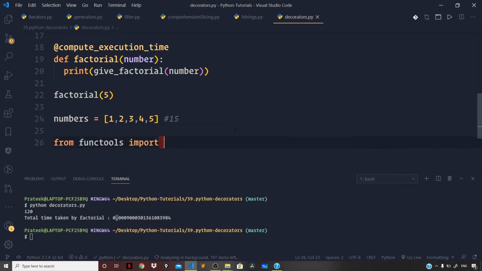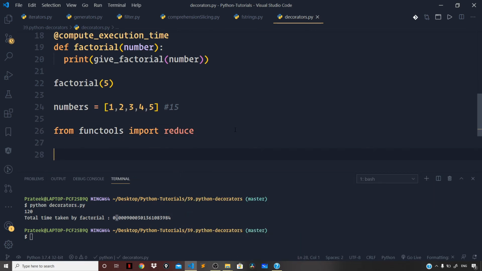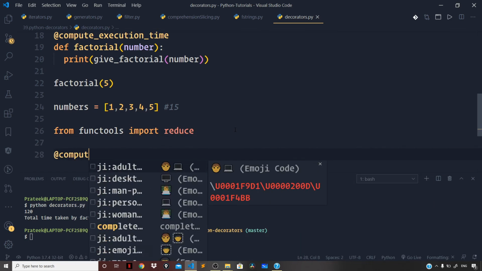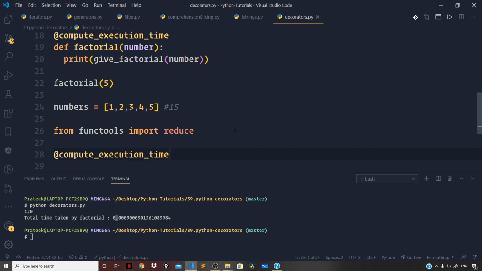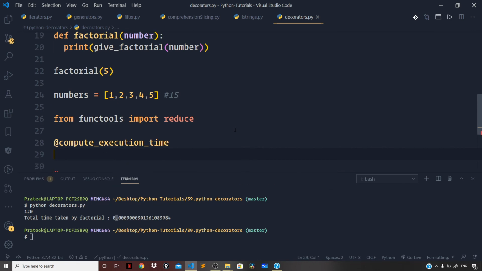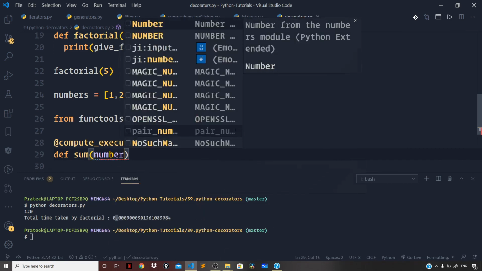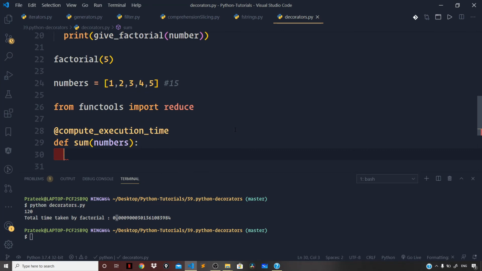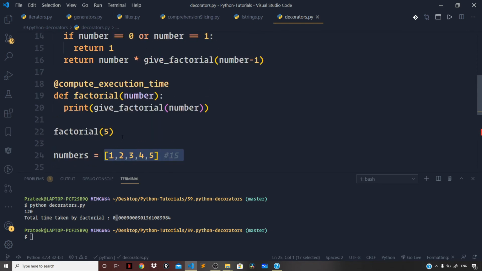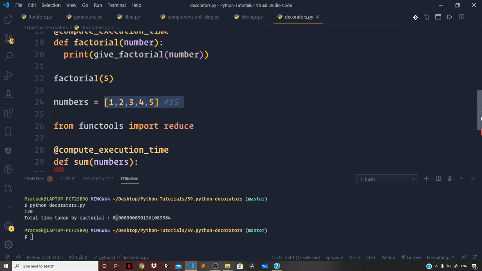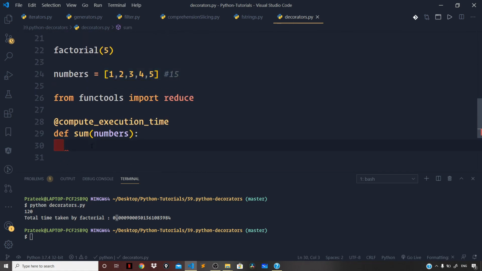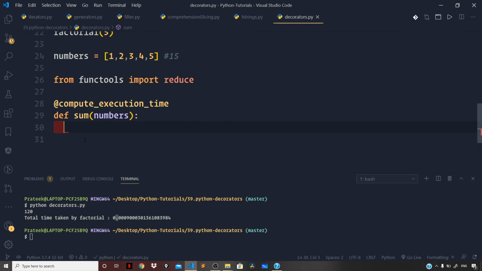So from functools import reduce, and then let us define our decorator on the sum function. So compute execution time, and this is sitting right on our function, which is the sum function, which expects to get a list of numbers. Now from this sum function we want to get a consolidated value, which is the sum of this list. So we are reducing a list of numbers to an integer. So that is why we are making use of the reduce function, though you can use any other way of computing the sum of the numbers, but let us go with reduce for now.